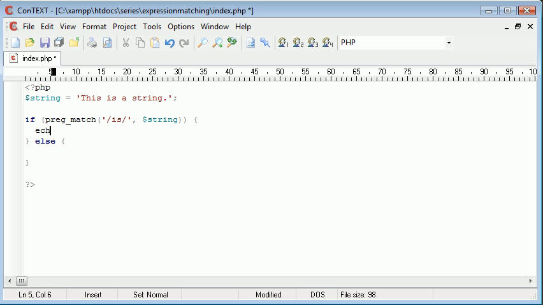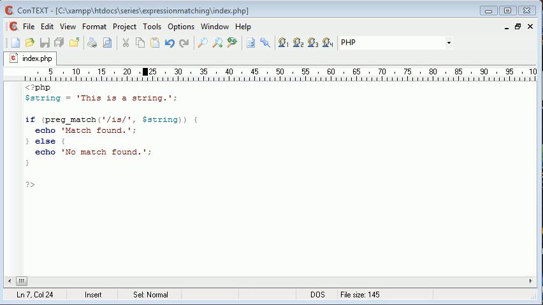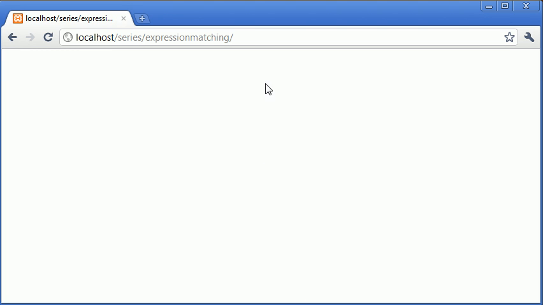So in here we can echo out "match found". And in else we can echo out "no match found" if we can't find a match. So let's go ahead and open up our browser and test this. Okay, so I'm just going to refresh the page and see what we got. So it now says match found.